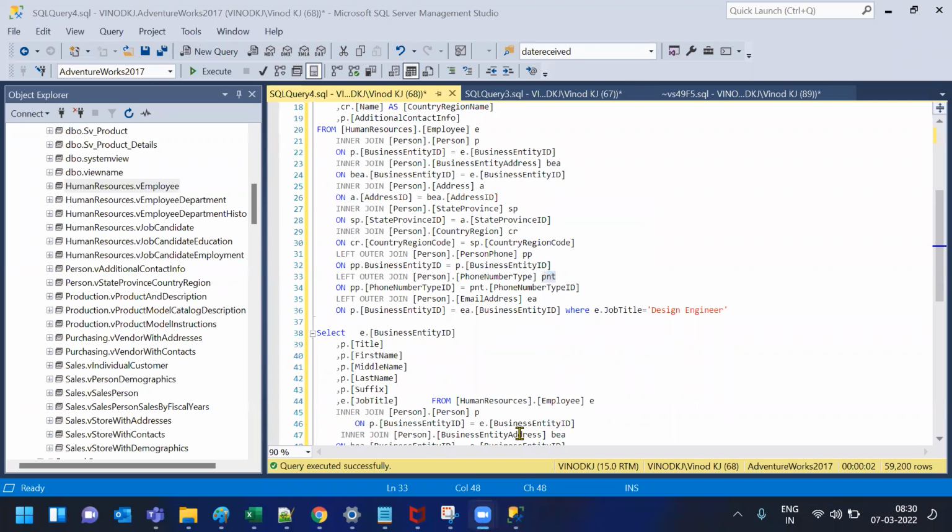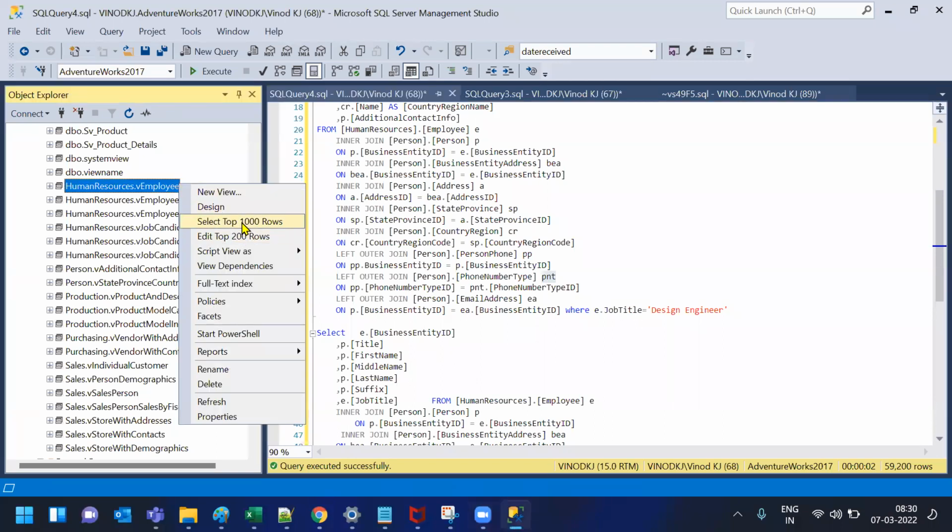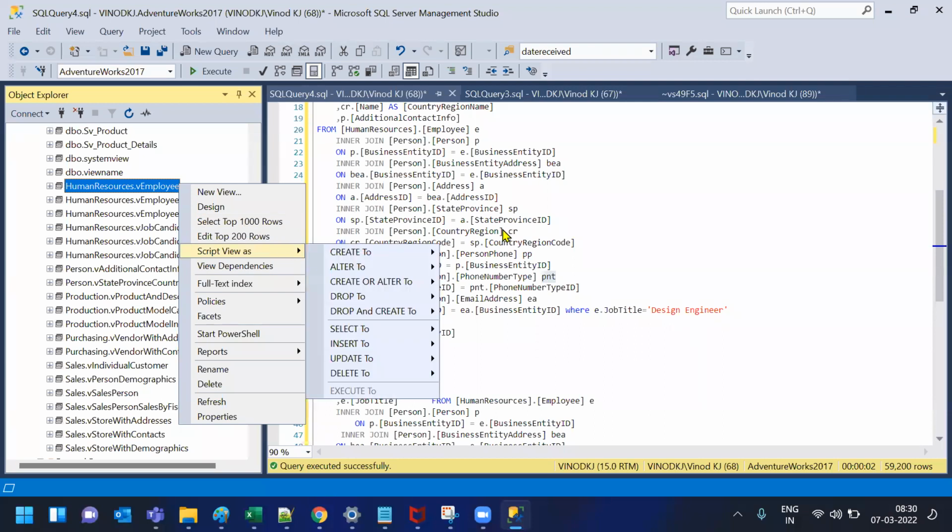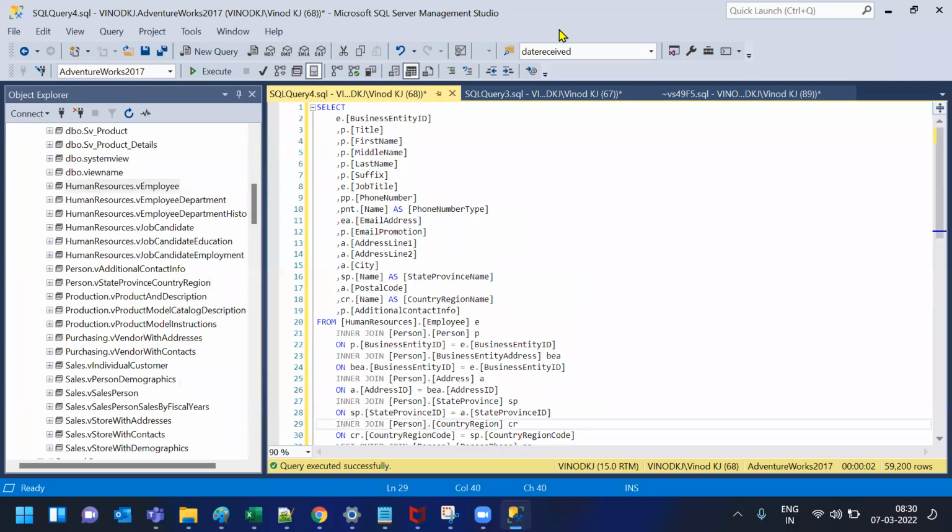Query window to another query window, any shortcut is there? There is no shortcut, Madhavi. The only option is right click. I think let me check if there is a shortcut for that.